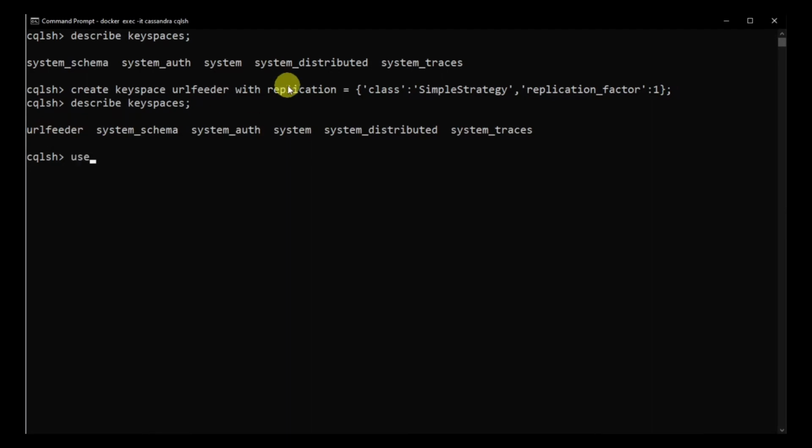Now you can say that I want to use url_feeder, this keyspace, and you can see that the prompt has changed to cqlsh followed by the keyspace name. Here you can say show me what the tables are. We don't have any tables for the moment, but it's more like your MySQL, where you say show databases or show tables, and it lists all the tables.